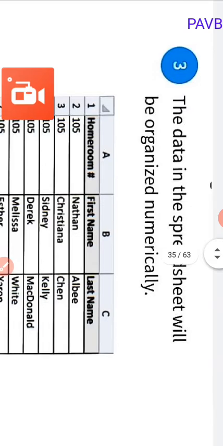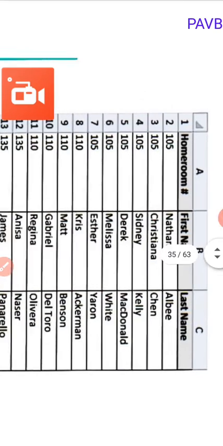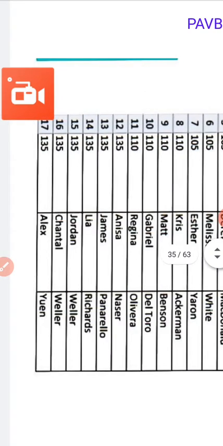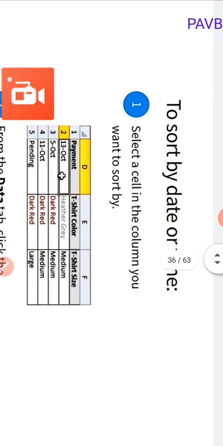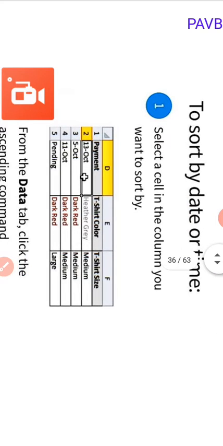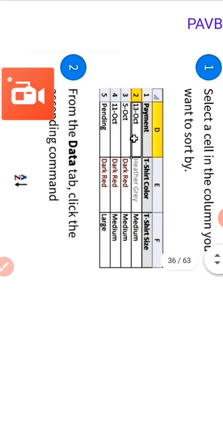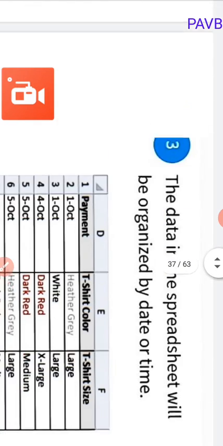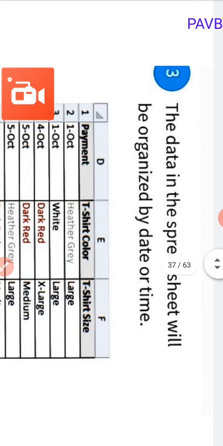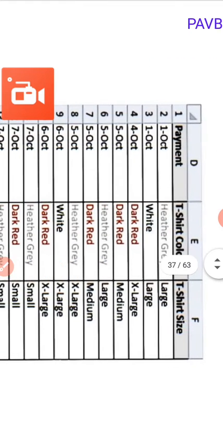The data in the spreadsheet will be organized numerically. To sort by date or time, the data will be sorted according to the date or time. The following steps are to be followed. Step 1, select the cells in the column you want to sort by. Step 2, from the data tab, click the ascending command. Step 3, the data in the spreadsheet will be organized by date or time.